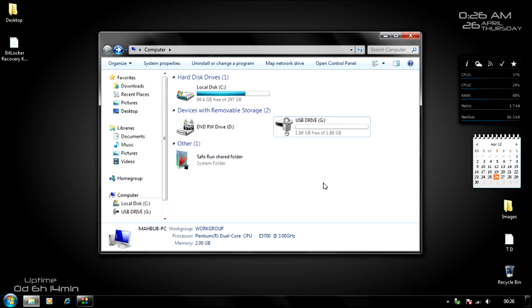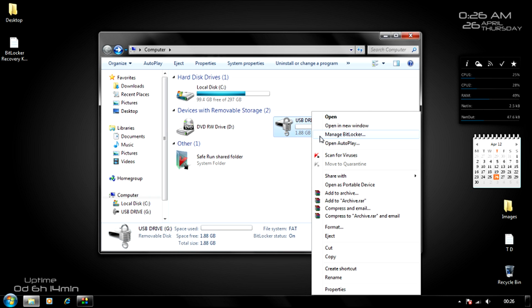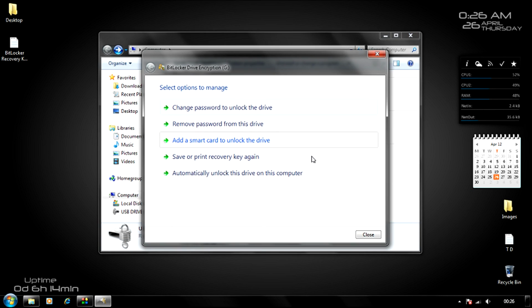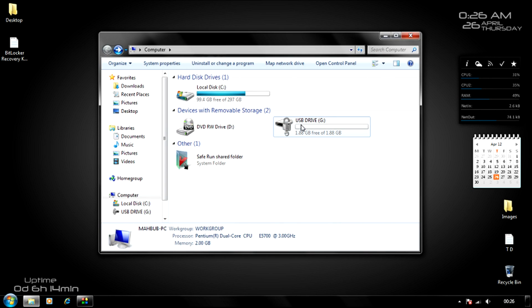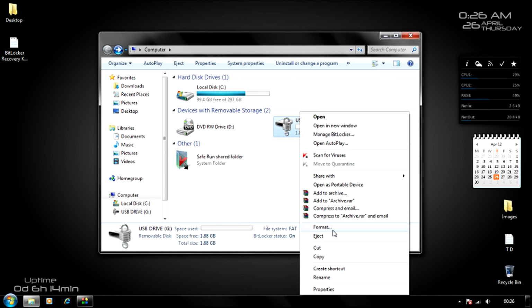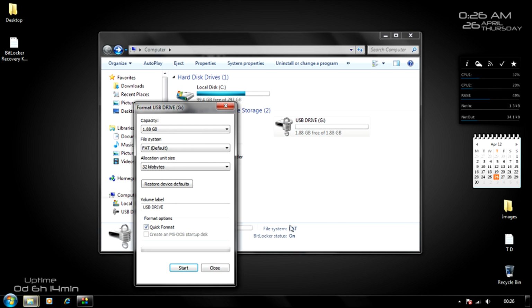So it's nice and easy, guys. If you need to change your password, right click on it and choose manage BitLocker and change password to unlock the drive. Just type in your password then click next. That should do it. However, if anyway your disk gets formatted, you will lose everything in your disk, and that will also remove the password.